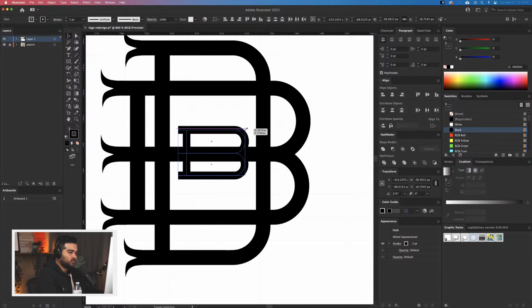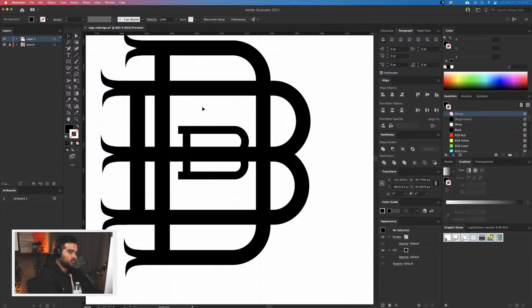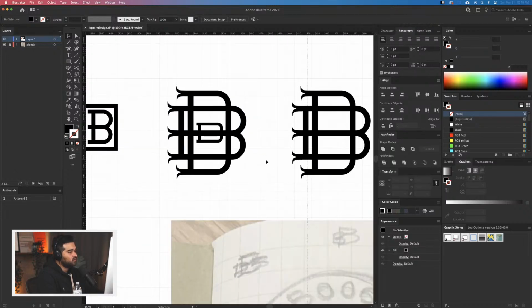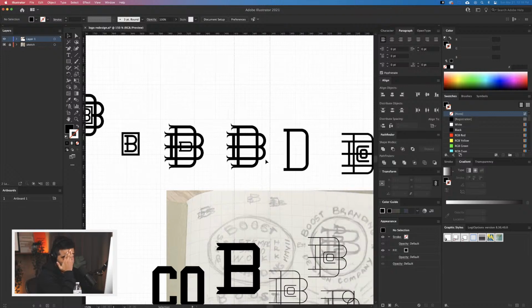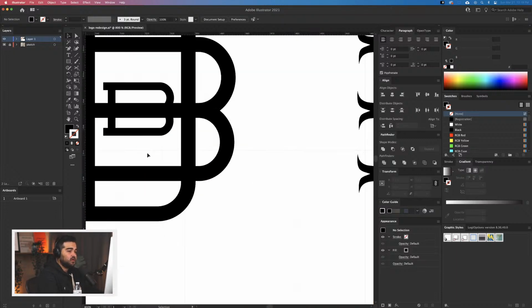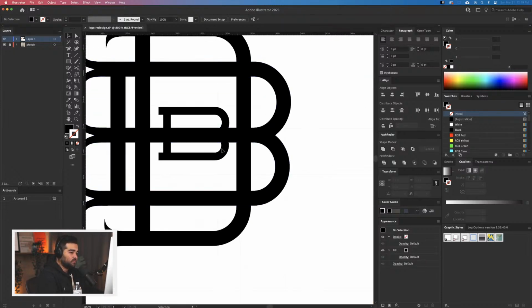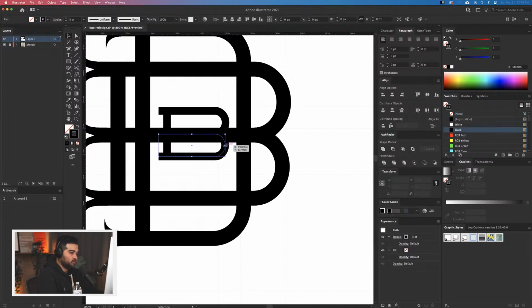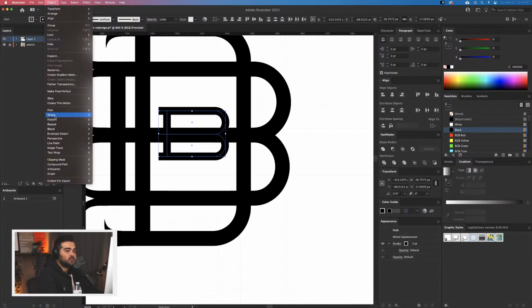I'm trying to, I don't know. It looks better in the sketch than in my book. Let me think about that. Because it could be the B again. So, unless this goes on top. Let me try to do something. Object path. Okay, object expand.